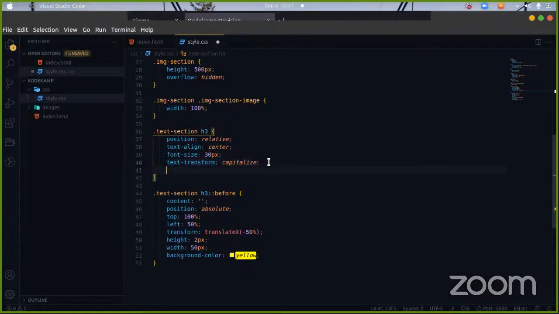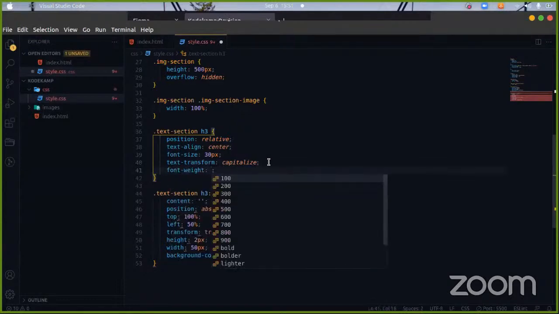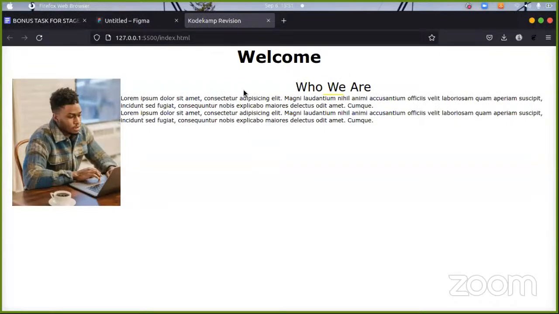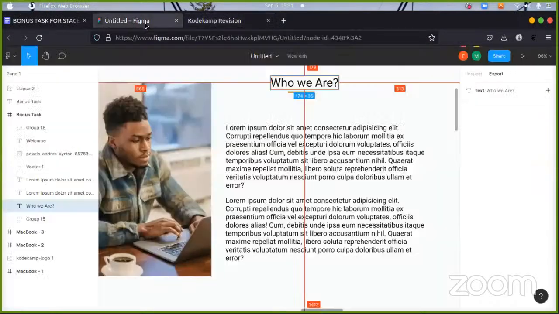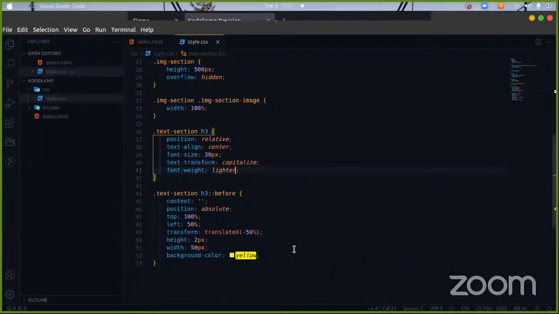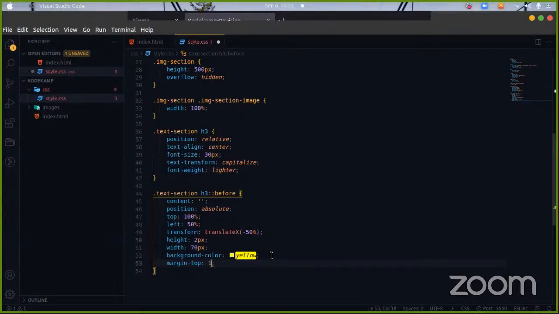Okay, so I'll say font weight. I think the font weight is a little bit light, so go lighter. Let's see. We are almost getting it to what we have. Let me increase the width a little bit. So I could give this 70 pixels, and we could give this a margin top of say 10 pixels.